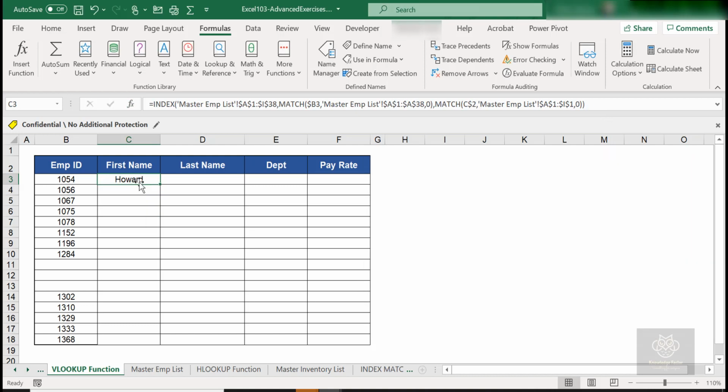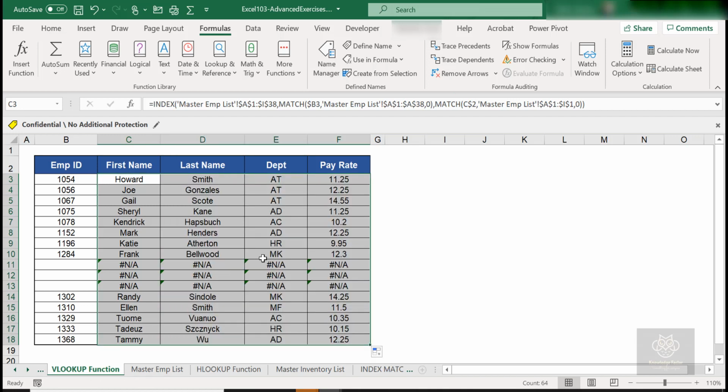There is Hovered 1054. That's Hovered, right? I'll just double click it, bring that down. Nope, I don't have anything here. It was blank, so I can just hold it and drag it down. And these are all the first names, one formula, right? I'm going to drag it to the right as well. Take a look at this, and there's all the data.